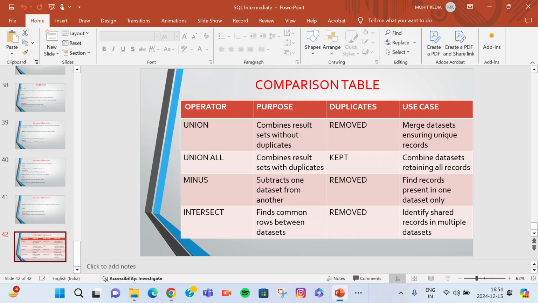Use cases: union merges datasets ensuring unique records. Union all combines datasets retaining all records. Minus finds records present in one dataset only. And the use case for intersect is to identify shared or similar records in multiple datasets. So that's all for the SQL Intermediate video. I hope you have learned important topics related to SQL Intermediate, joins and unions, when to use joins, when to use unions. We will use joins when we want to combine columns, and unions when we want to combine rows.